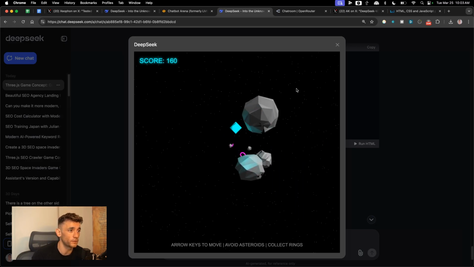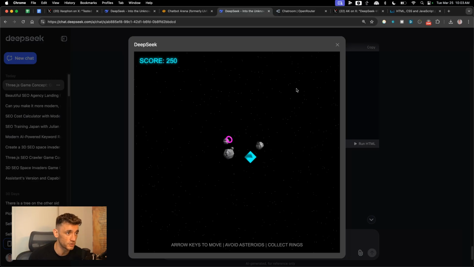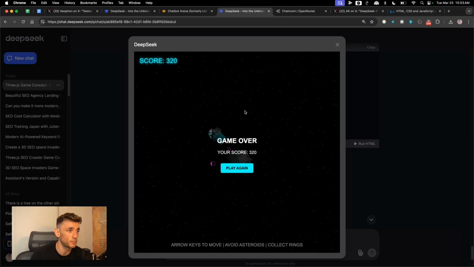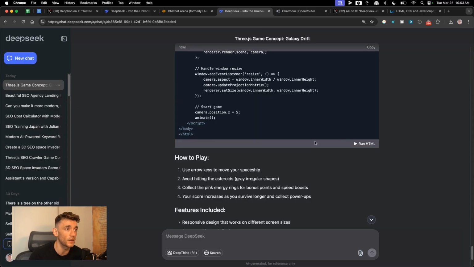Usually as well, 3.7 Sonnet runs out of tokens and then you have to regenerate the code or it doesn't work properly, etc. But this has just gone off and done it perfectly, right? You see, it even works when it says game over.